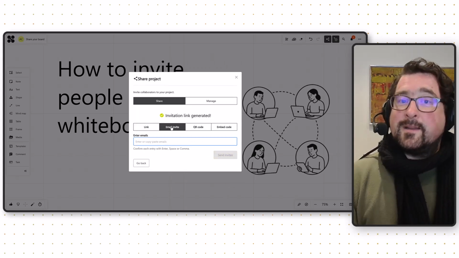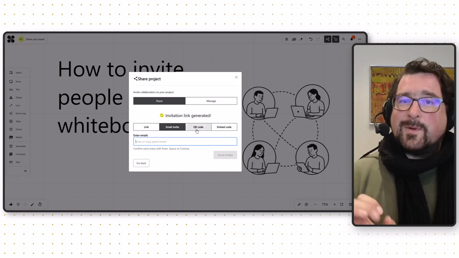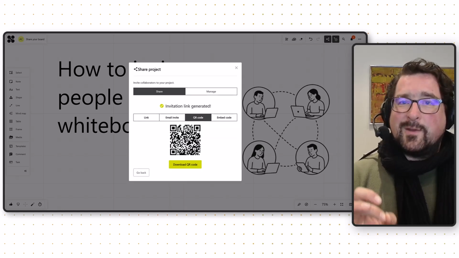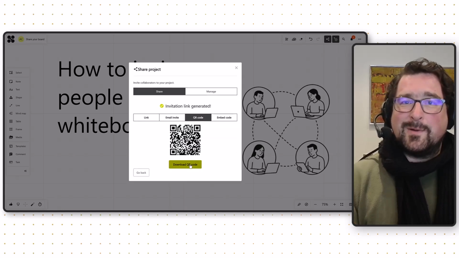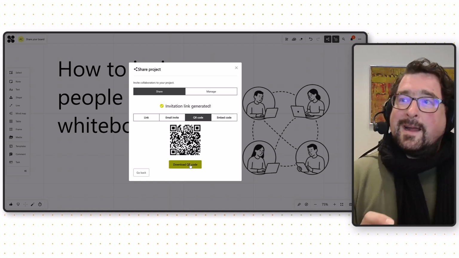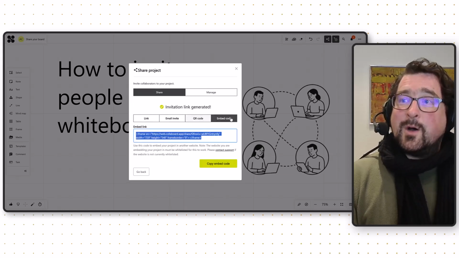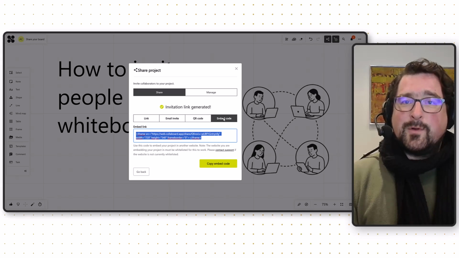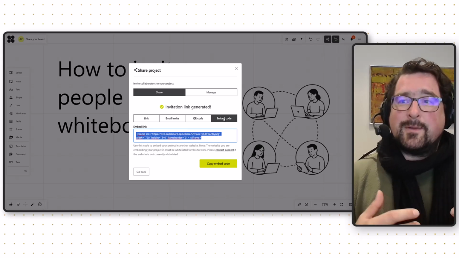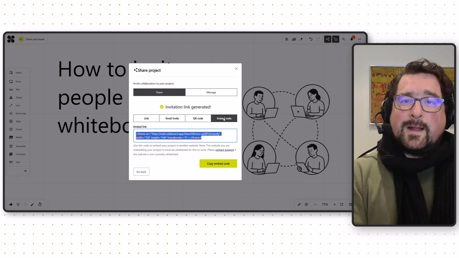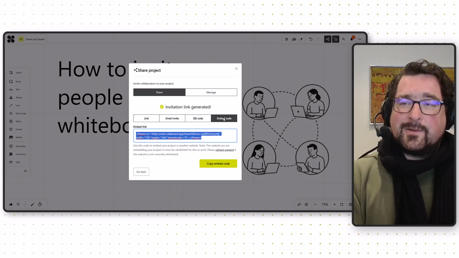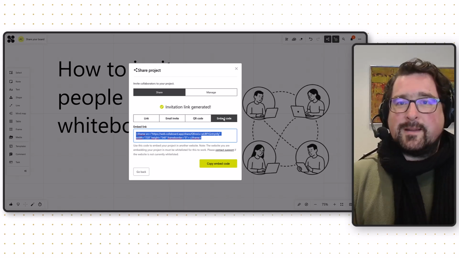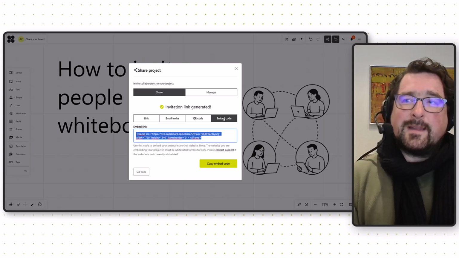You can also invite others by email, or what's also very cool, you can create a QR code. You can download this QR code and share this as well. And last but not least, there is also the option to create an embedding code. This allows you to embed Collaboard in any other software that allows embedding and access the whiteboard directly in this other tool. Let's imagine you created a link that never expires and doesn't have a password.